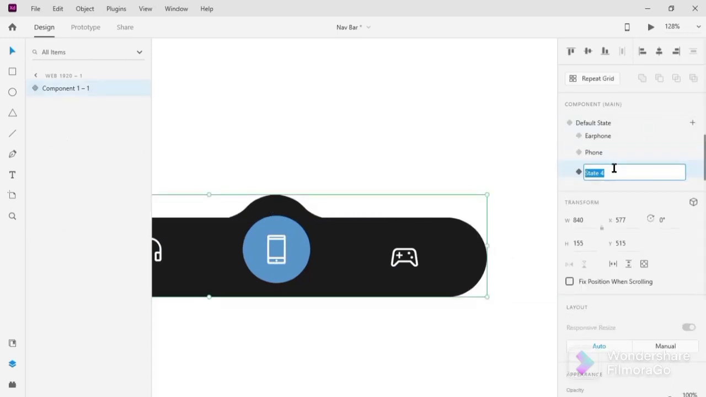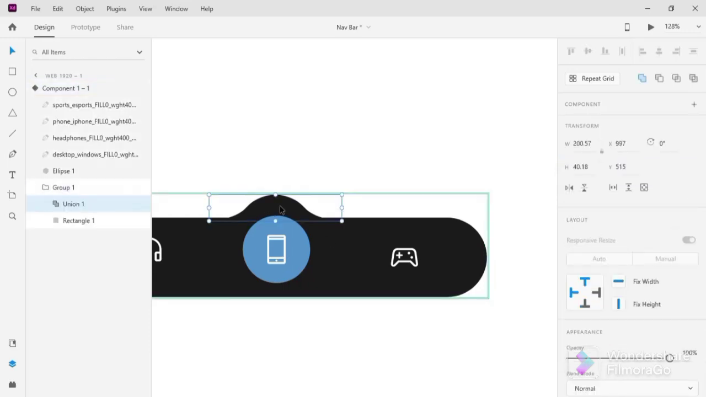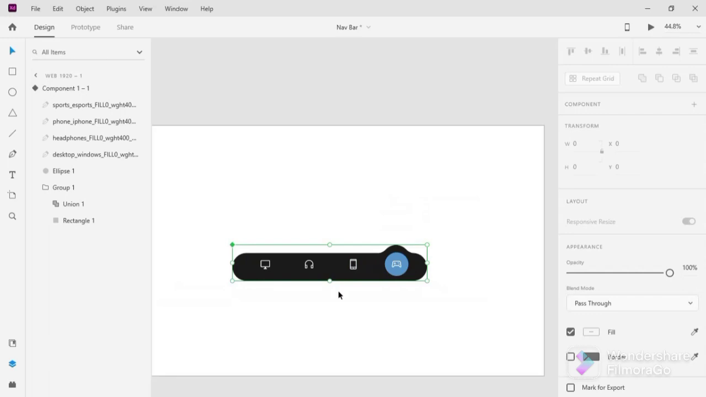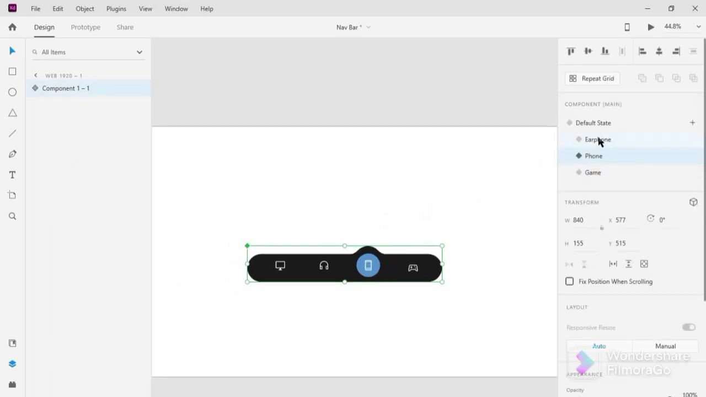I'm going to create a new state. I'm going to call it game for the game icon, and I'm going to drag this shape over the game icon, and I'll do the same thing for the ellipse, making sure it stays behind the icon. So I'll align the game icon with the ellipse. So that is all for this state.